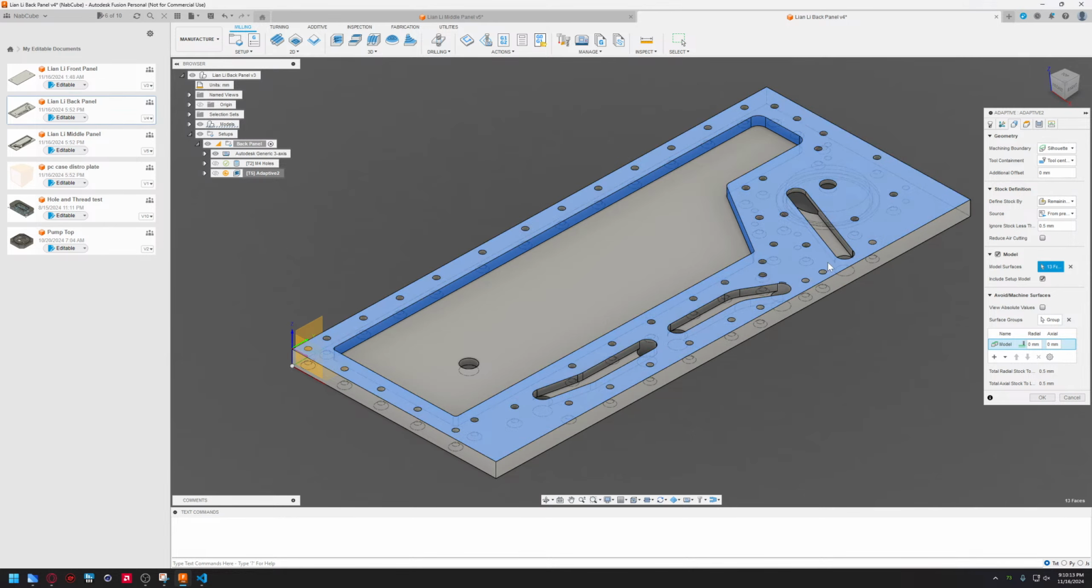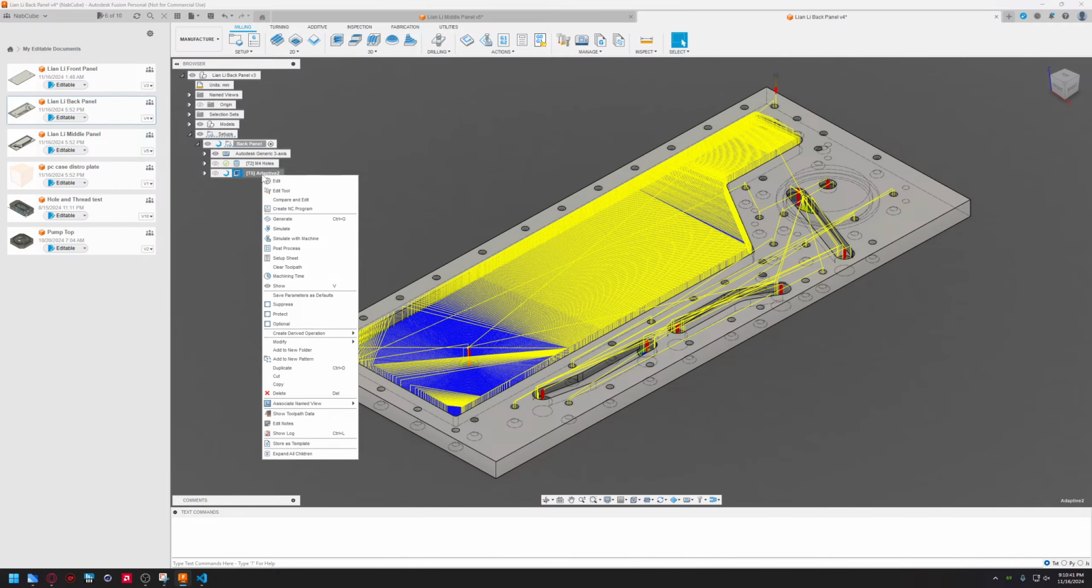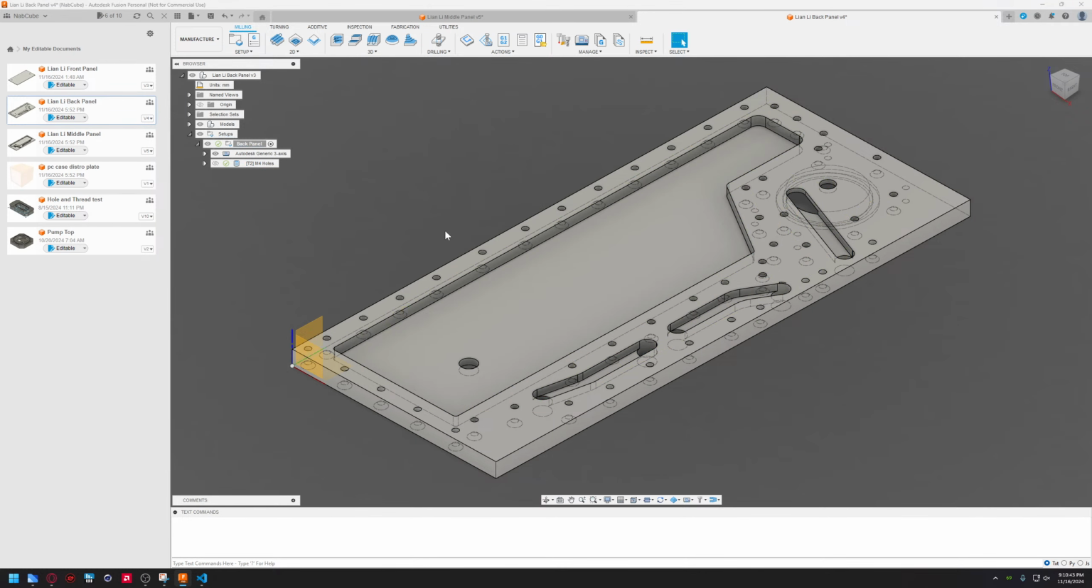If we do silhouette, I did view absolute surface groups. Avoid machine surface groups. Well, we could avoid those other ones. That's not what I want.